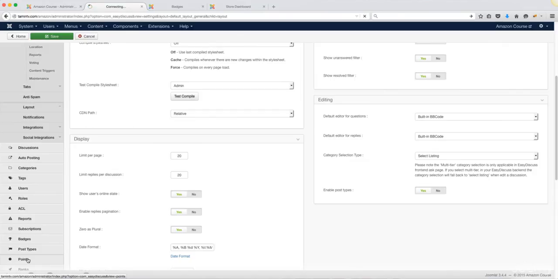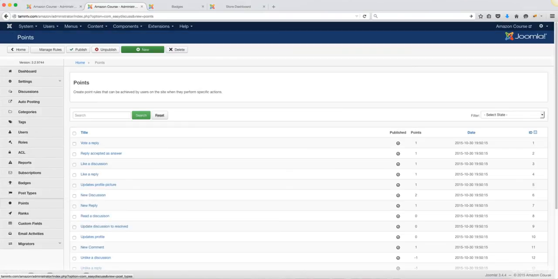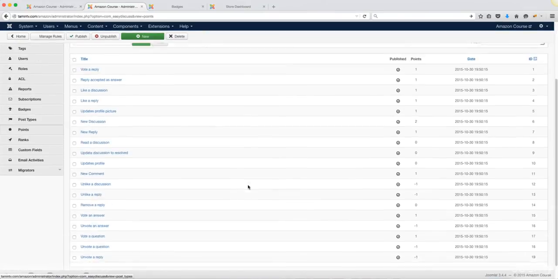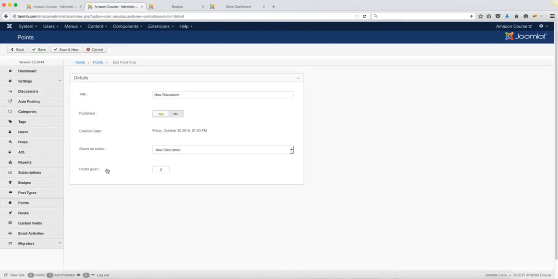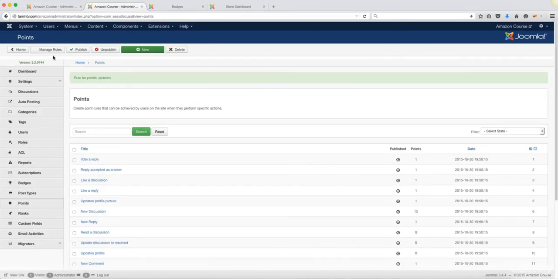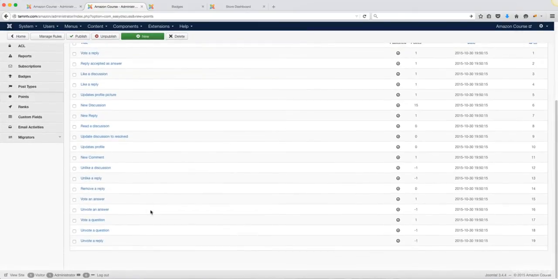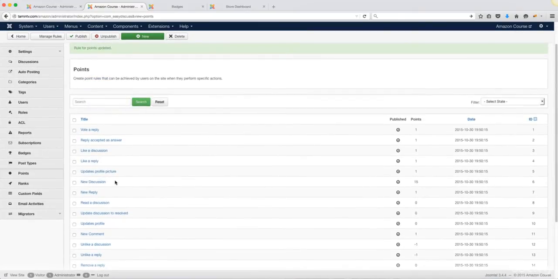When you click on points, you can award users a certain amount of points for performing certain activity. So every time, for example, they start a new discussion, they get 2 points. But you can change that. When you click on it, where it says points given, if you don't want them to get just 2 points for starting a new discussion, then you can change that to whatever you want it to be. So I'm going to change this to 15. So every time that someone starts a new discussion, they're automatically going to get 15 points, and so on and so forth. You can go through that list there and make the necessary changes for it.